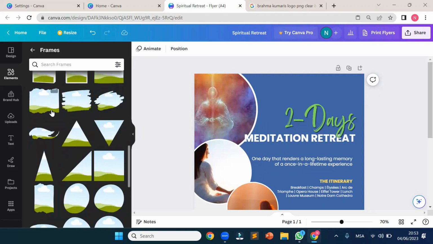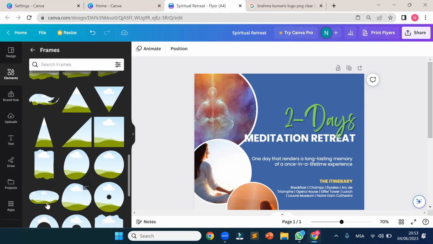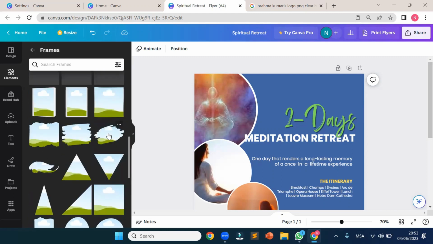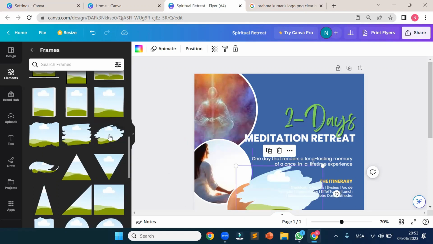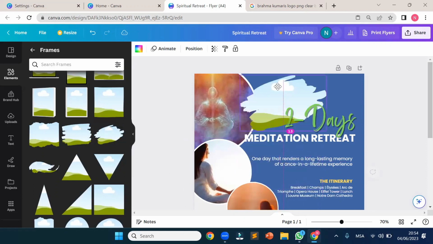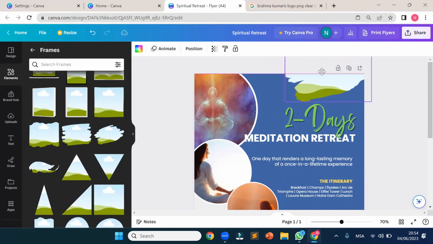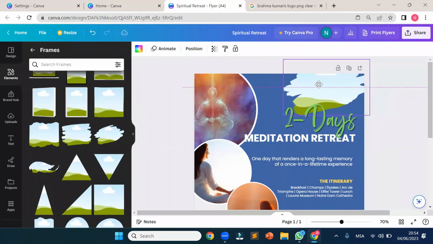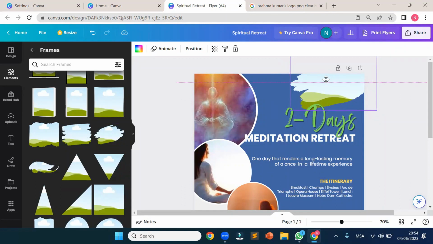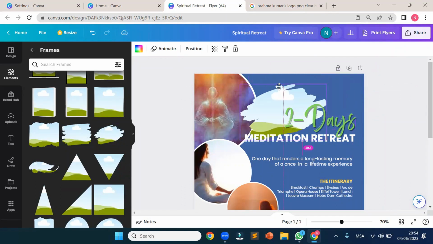You can choose any one of it. There's circular or even this pattern is fine. So I'm going to just click on it. Once you click, it will appear. Can you see it appears here? So I can drag it and just place it here. Okay, done. Once I place it here, I can move it.